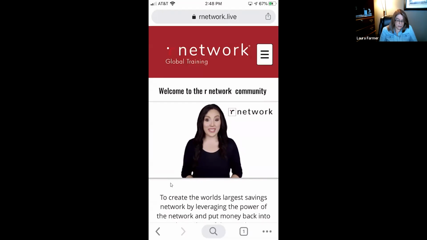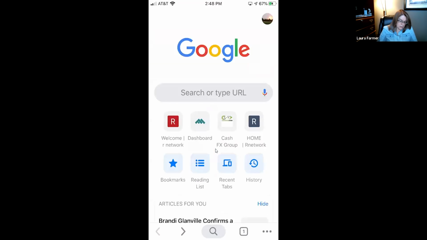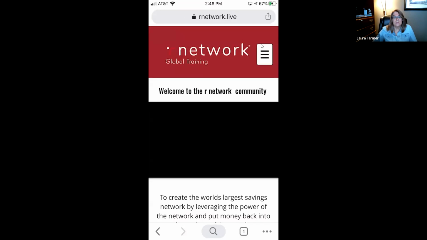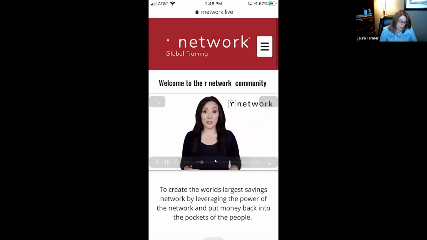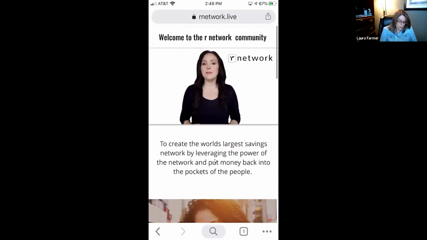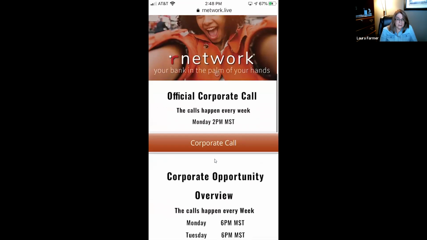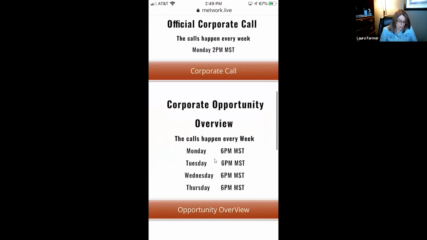But for those that just don't want to do it, their units are on this page as well. All I did was click on this button up here. This is a menu button, or a hamburger. You can scroll down and tell your prospects to come here if they want to. There's a corporate call at 2 o'clock on Mondays, like Cindy was saying, and it gives those times in here.